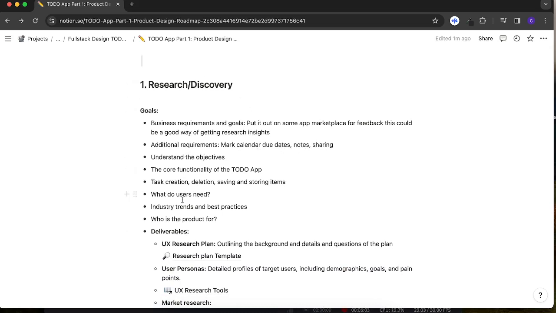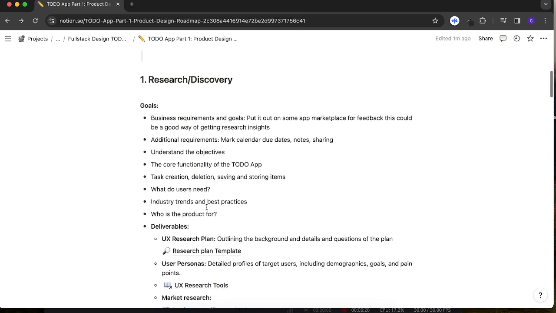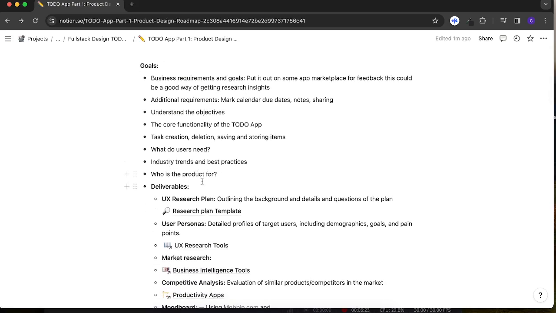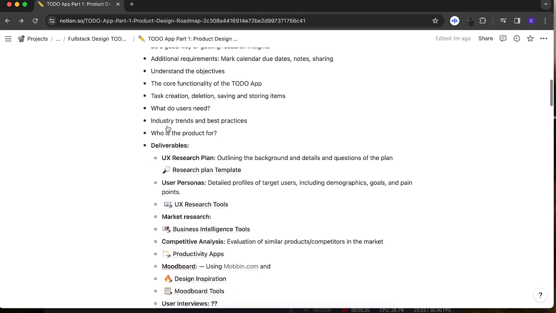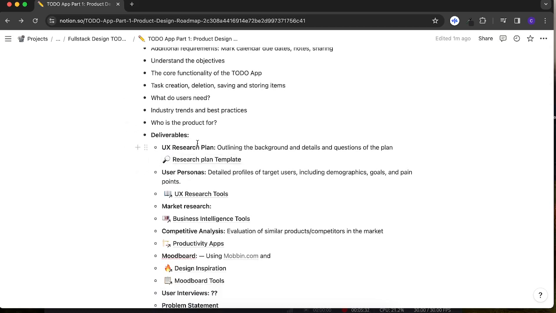This is where we'll hammer down some basic features of the to-do app, the core functionality, like task creation, deletion, saving and storing items. This is where we'll get into the crux of what users need. Also, industry trends and best practices, and who we are designing for. And here's a list of some deliverables. Not all of this will be made, but maybe some, or maybe all, depending on the scope of the research. But we'll see.